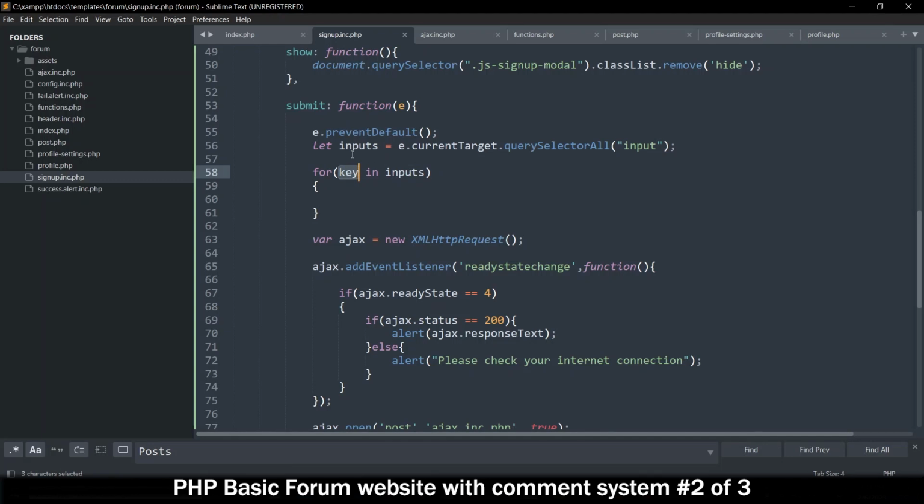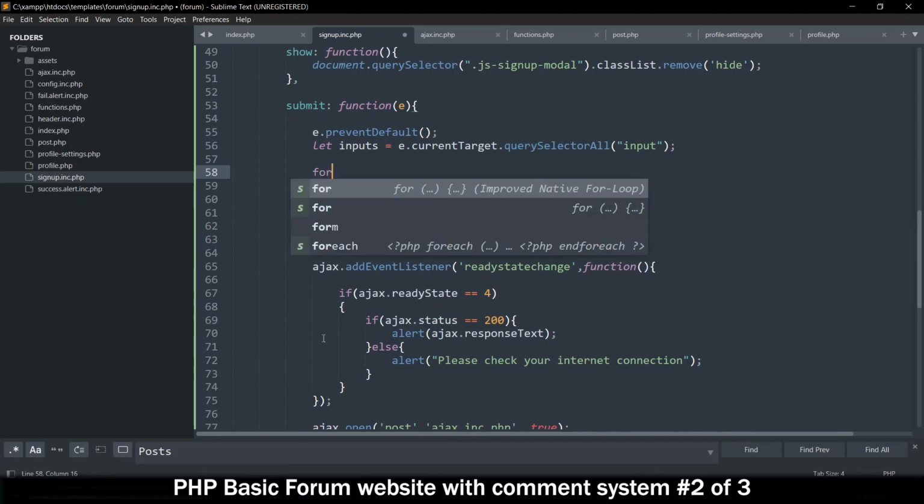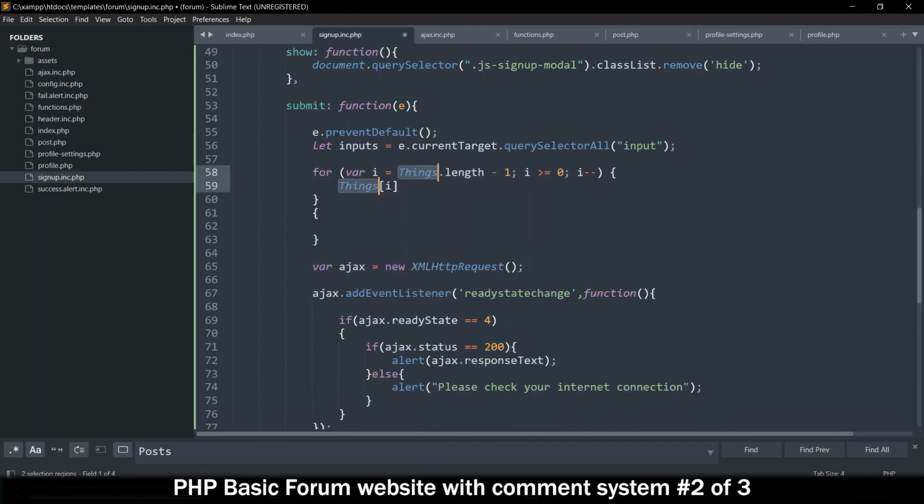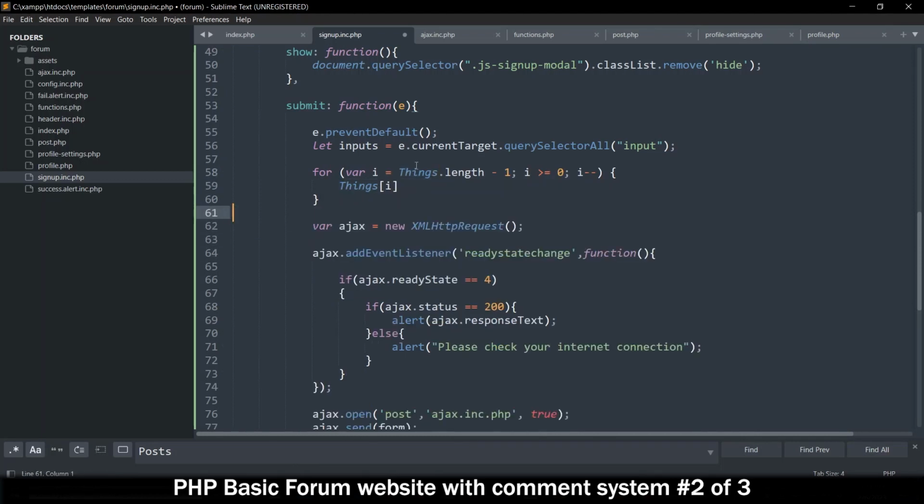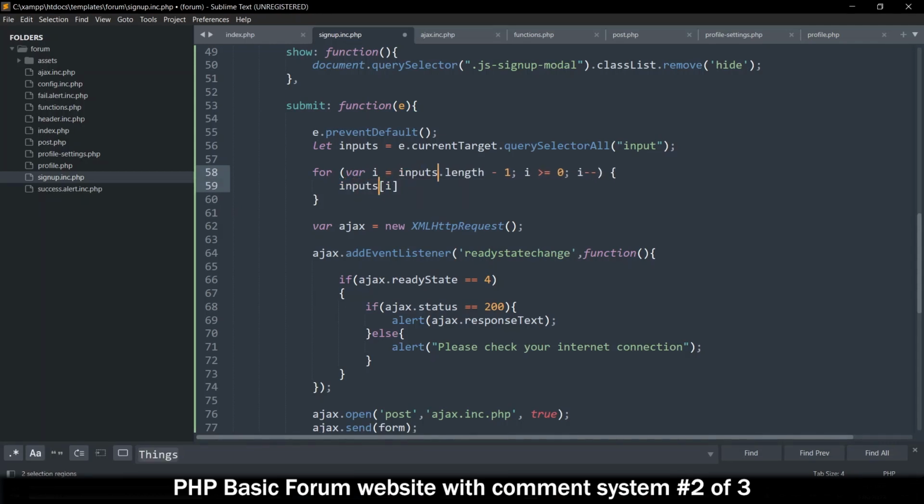Actually, I don't need keys here. I just need their names and all that. So let's use a normal for loop. I'm just going to say for, like this. Let's remove these two, and change that to inputs. So inputs.length, right? Inputs. That's great.